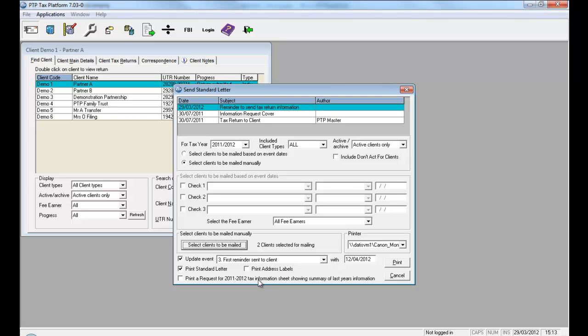So as you can see, creating a standard letter template and using the mail merge functionality to communicate with customers en masse using PTP is a very straightforward process.